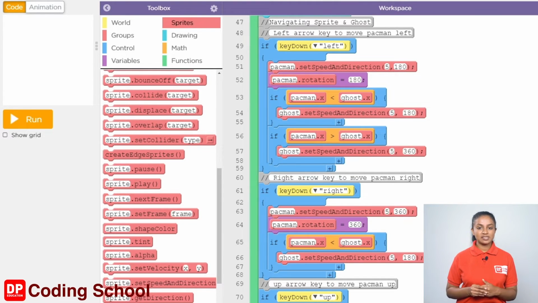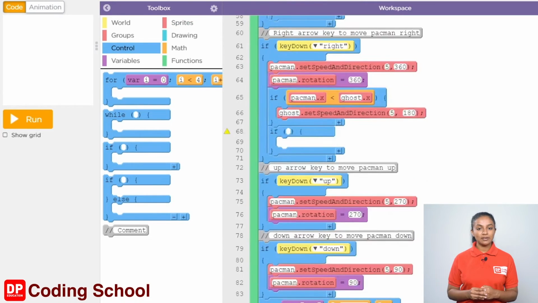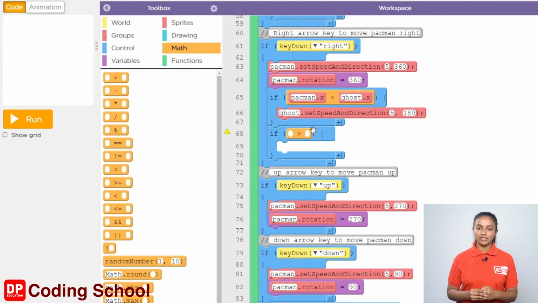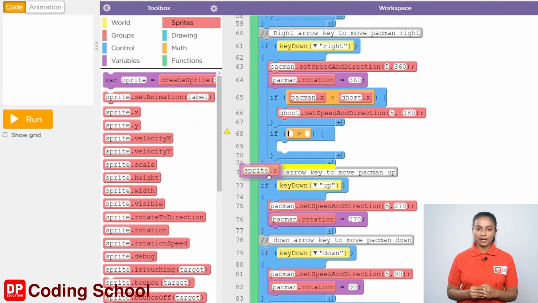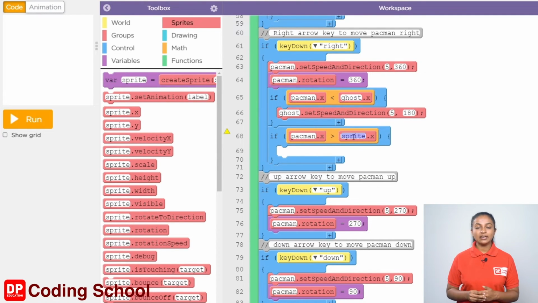Next, let's see if Pac-Man is on the right side of the ghost when the right arrow key is pressed. Now, the X position of Pac-Man should be larger than the X position of the ghost. I click Ctrl and drag another if code block below the previously added if code block. Let's drag a code block with the larger than sign under Math for the condition. Two sprite.x code blocks are dragged under sprite to both sides of the larger than sign. It is given here as Pac-Man and here as Ghost.